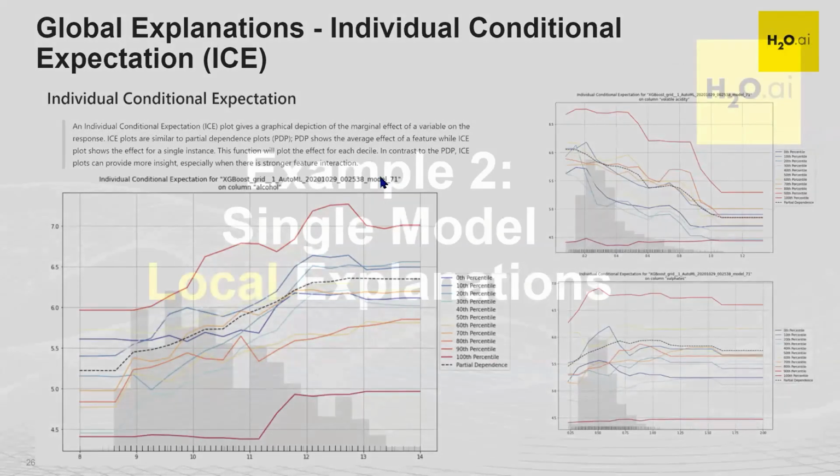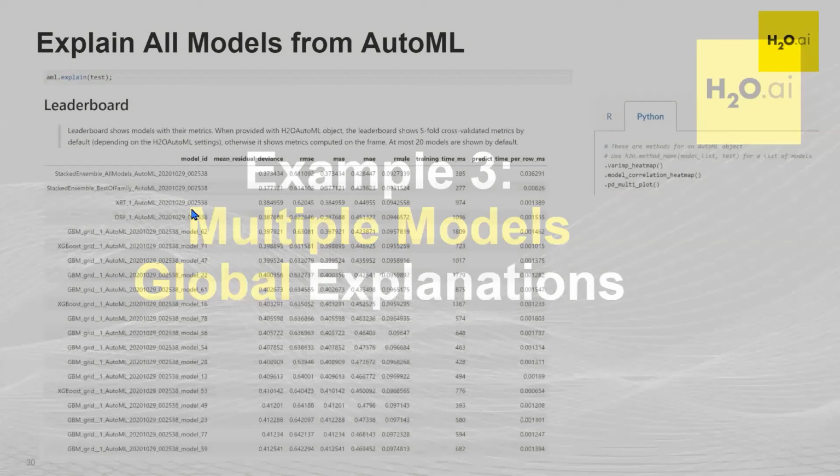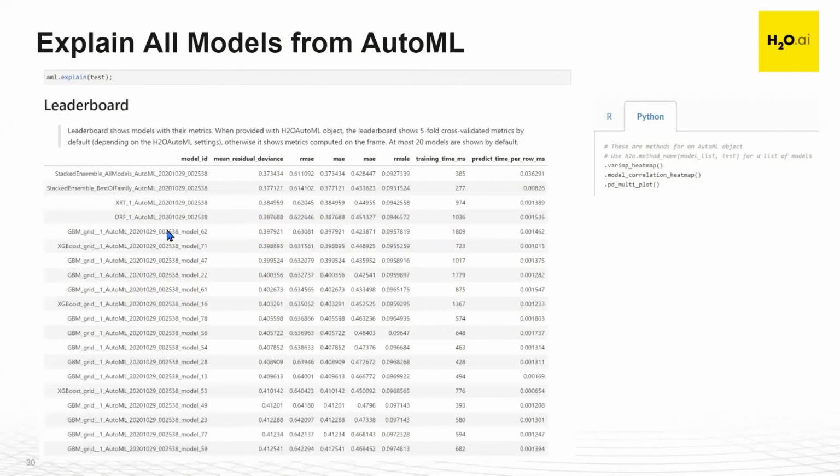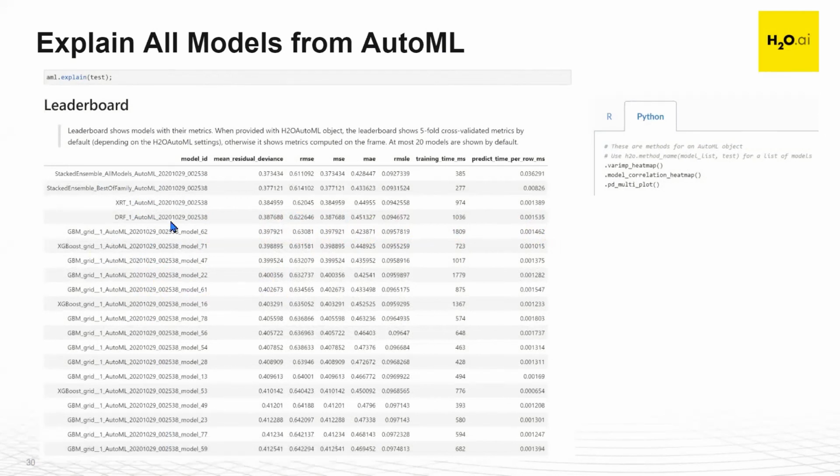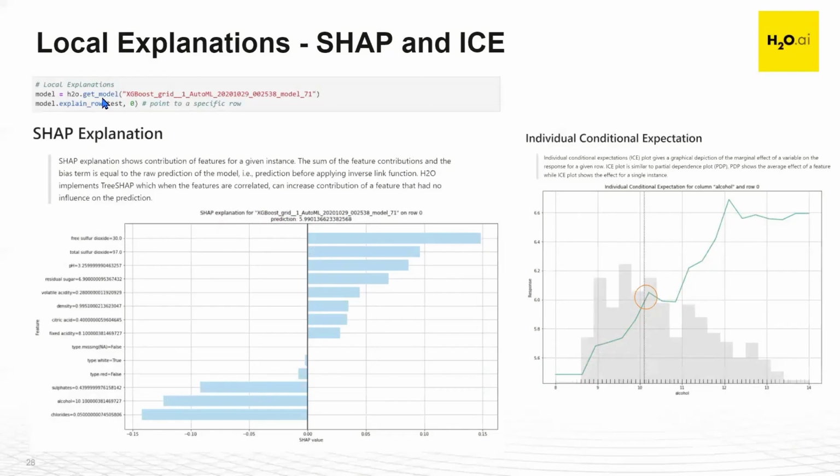Let me just go through here. All you need is to get the name from the leaderboard. So it could be any of the models here. It could be the stack ensemble. It could be the GBM. So all you need to do is to get the ID of the model and fit it into the code that I got here. Just get the model, and you can explain the model, including the stack ensemble.